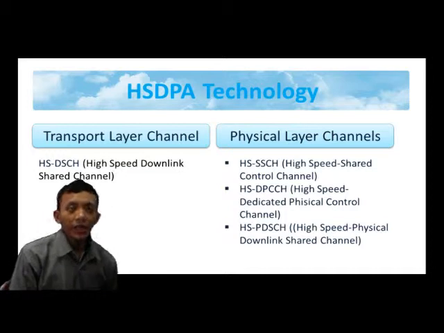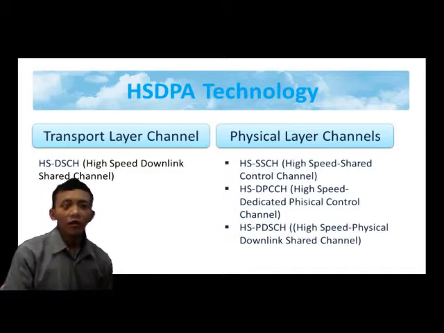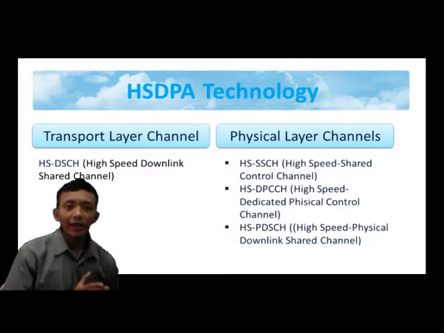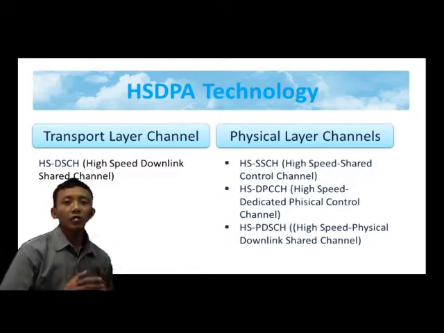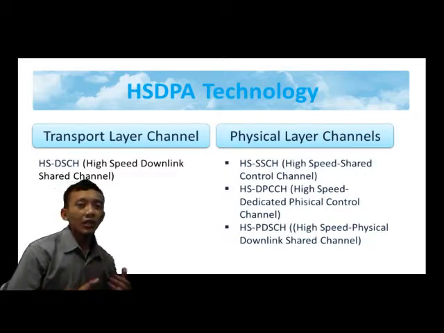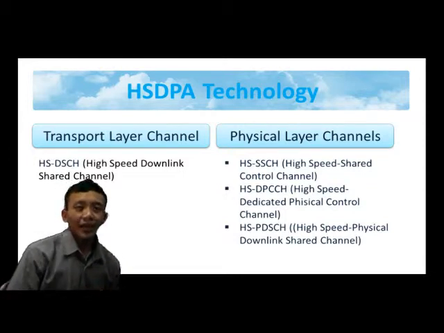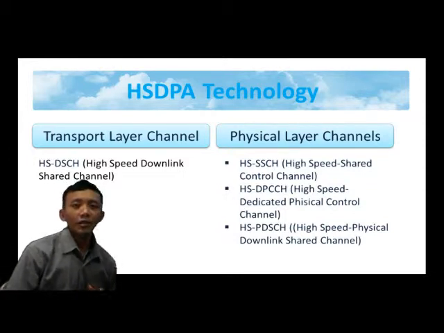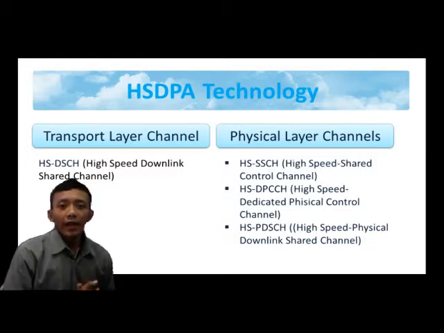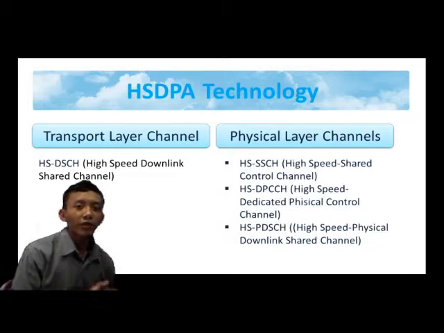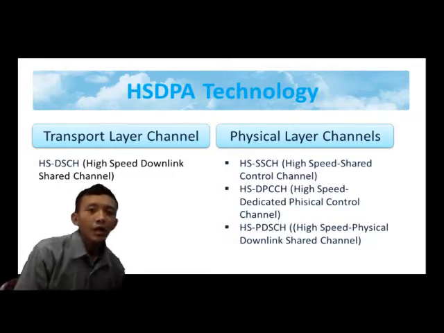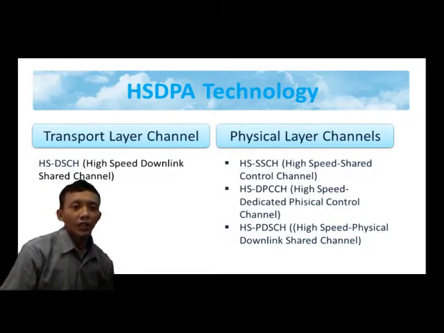And number 2 is HS-DPCCH, or the uplink High Speed Dedicated Physical Control Channel, which carries ACK, or acknowledgement, and NACK, negative acknowledgement, information to notify the status of a received data packet, and also CQI, or channel quality indicator, of the user. And this value is then used by the base station to calculate how much data to send to the user device on the next transmission.